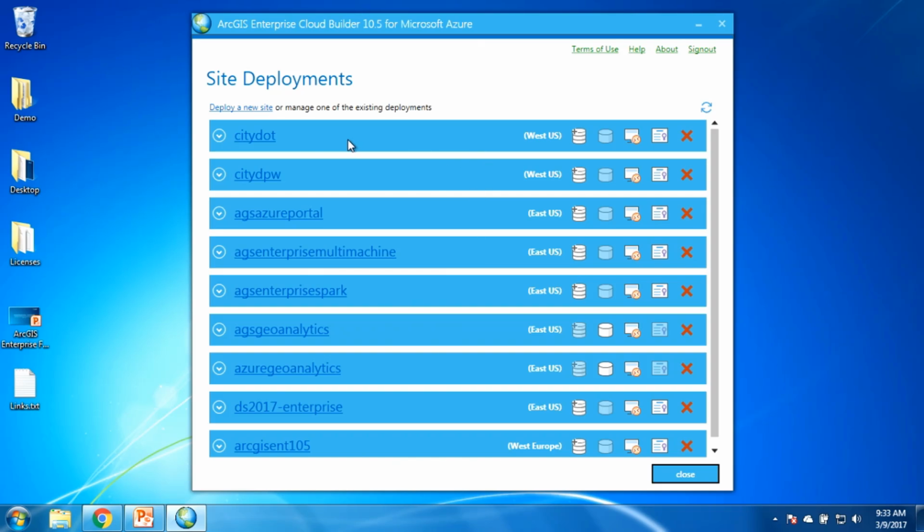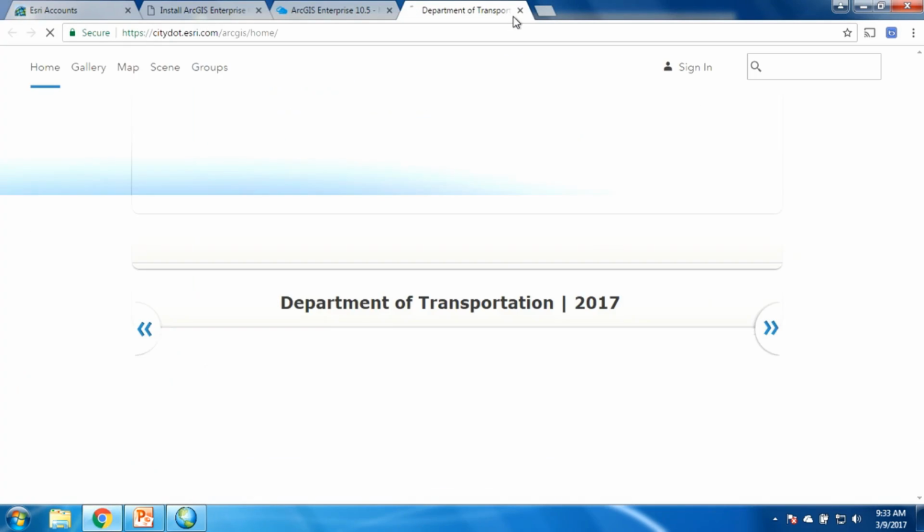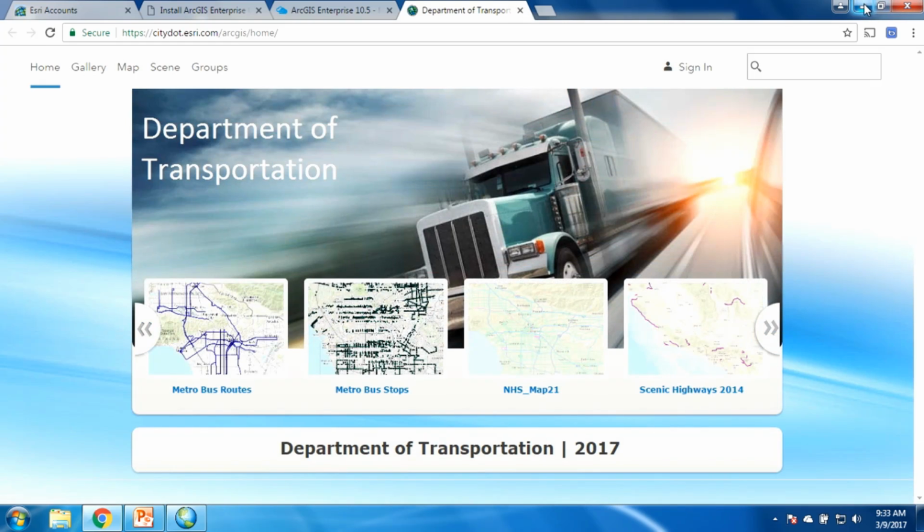And once you're deployed, you'll see a catalog of all your sites. You can easily access it here, log into it, and you're all set. This actually happened to be a backup site for a demo used for portal and portal collaboration during the plenary.